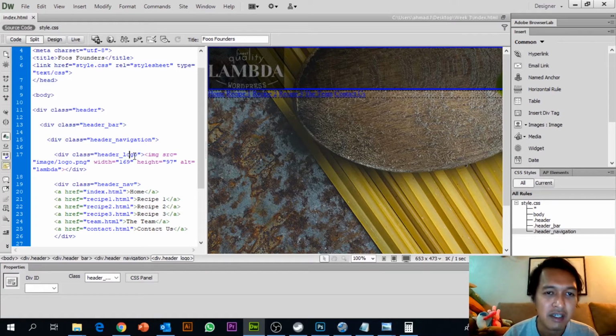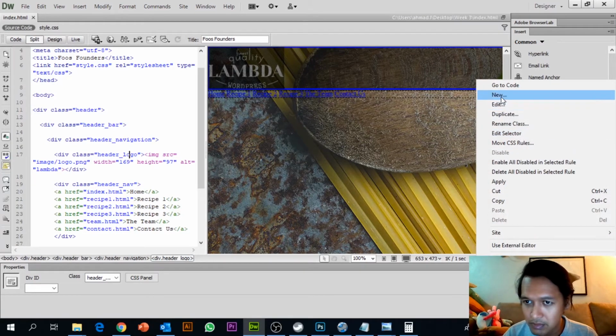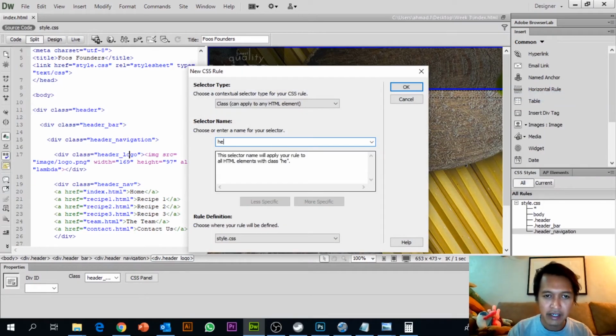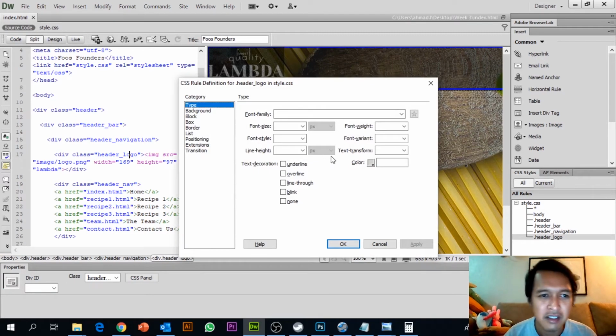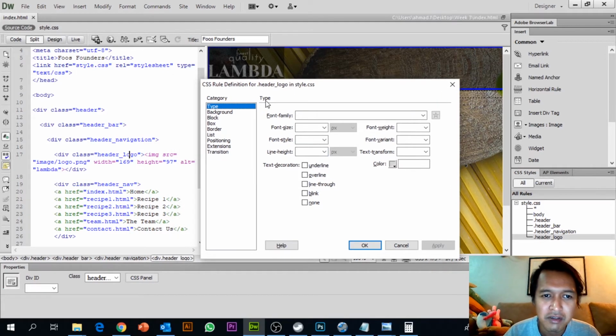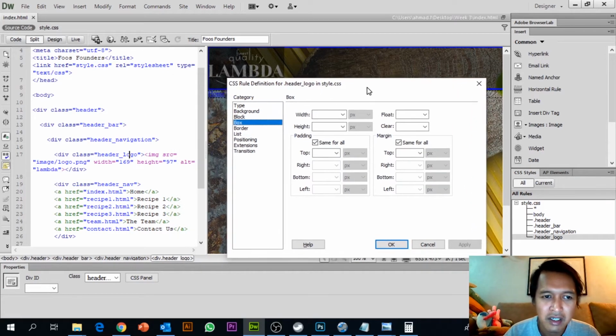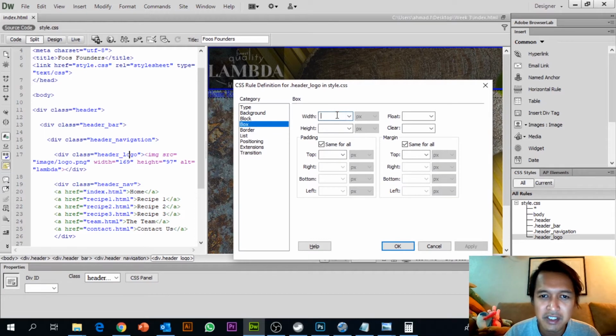Next one is the header logo. New header underscore logo. For the header underscore logo box, you can check over here, the width is written over there, 169, and then the height is 97 pixels.